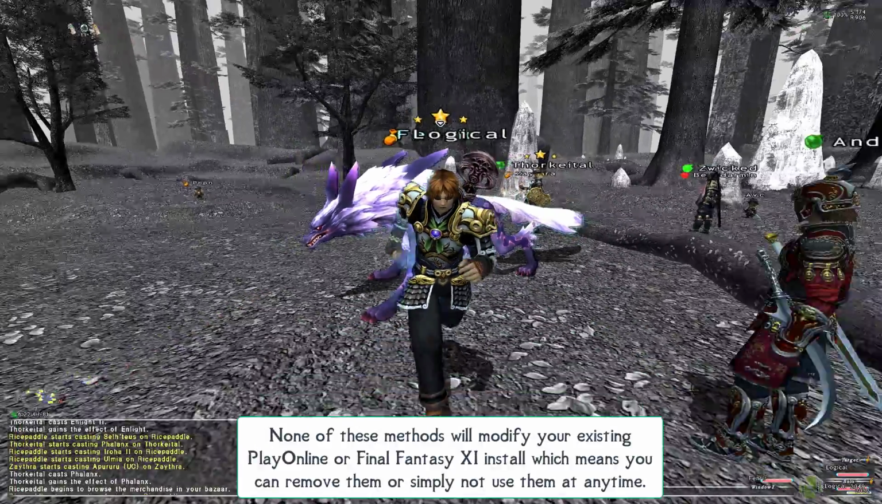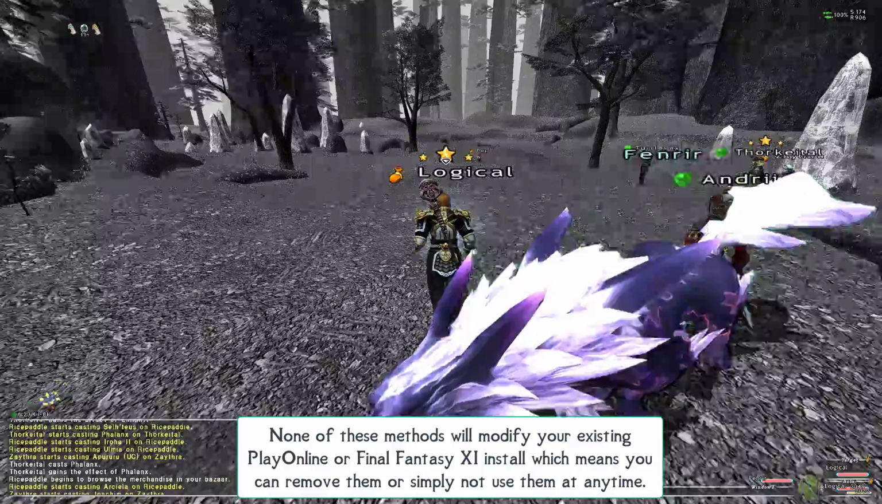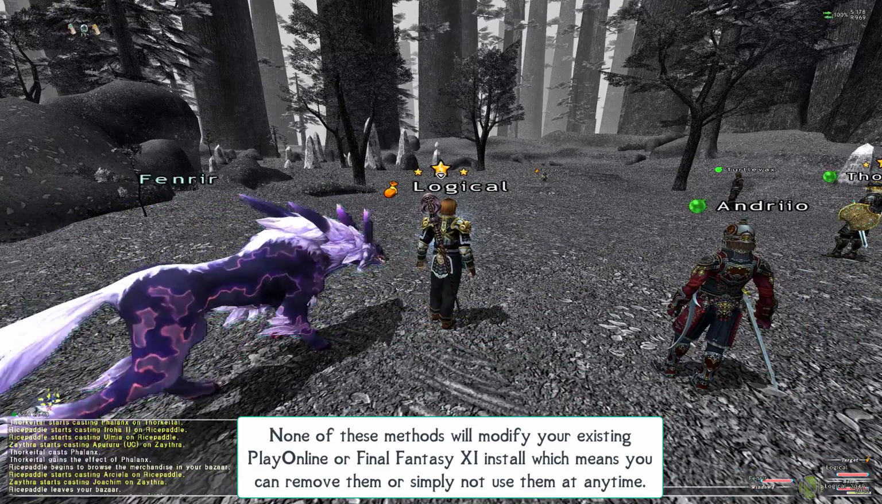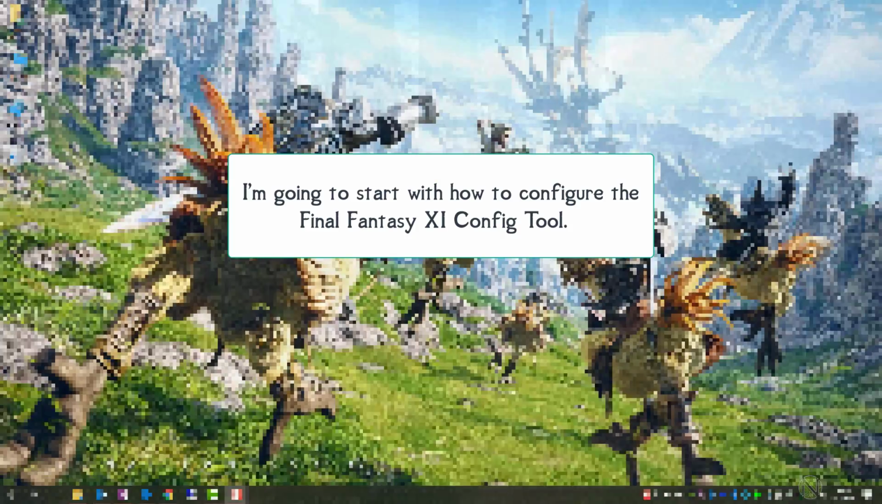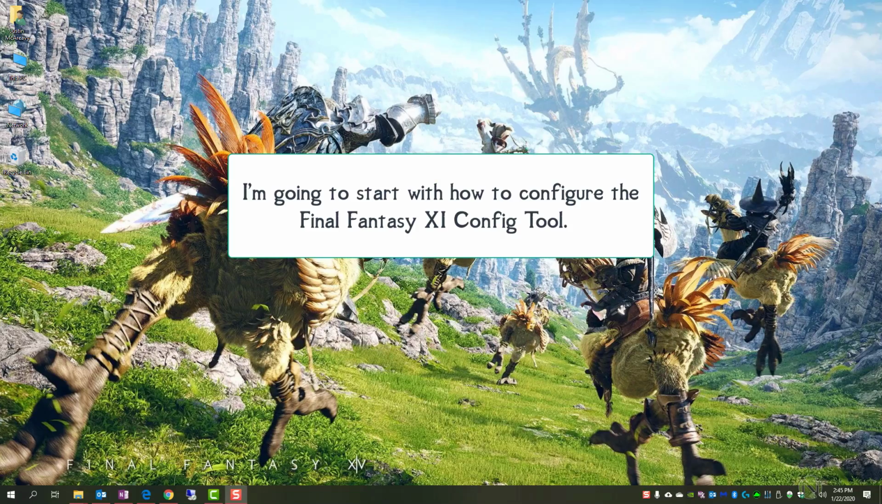Now, none of these methods will modify your existing Play Online or Final Fantasy XI install, which means you can remove them or simply choose not to use them at any time. Now I'm going to start with how to configure the Final Fantasy XI config tool.